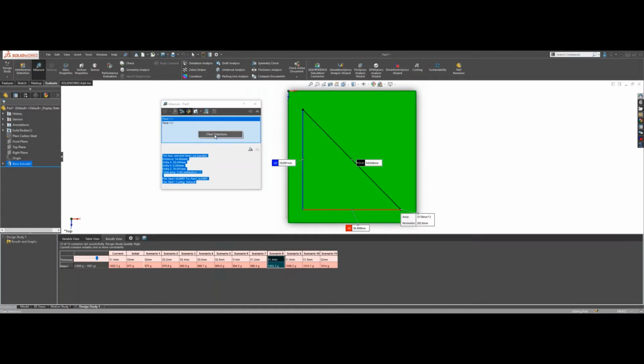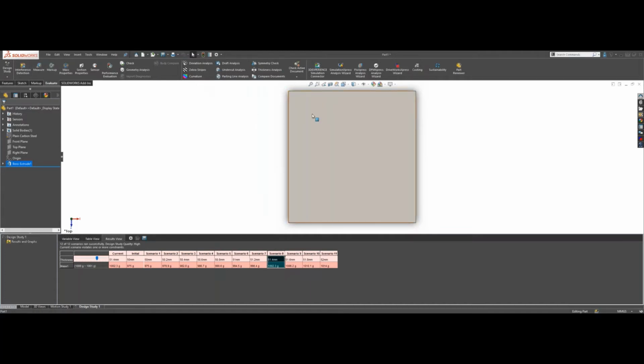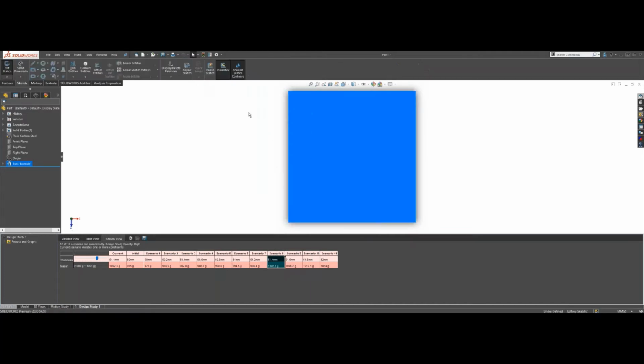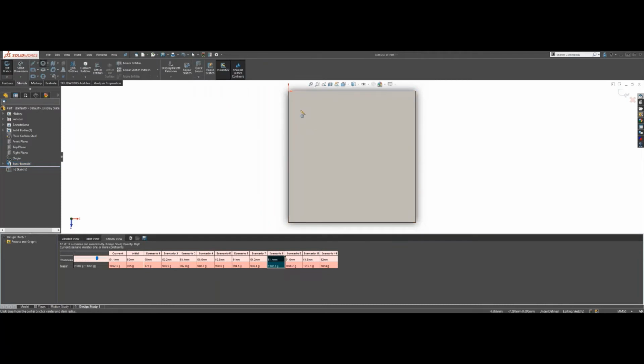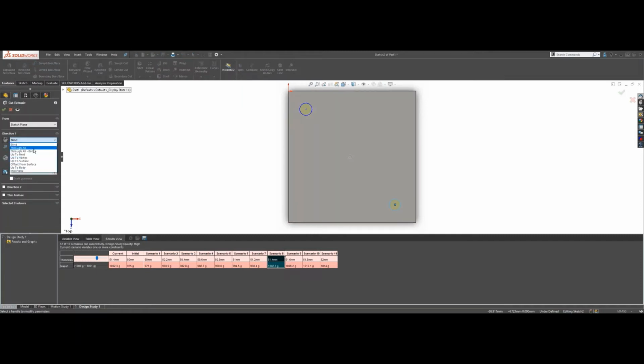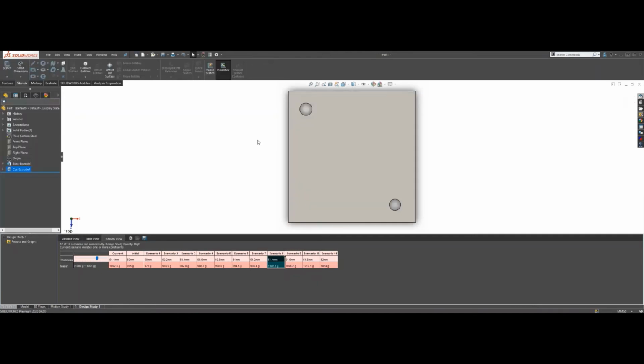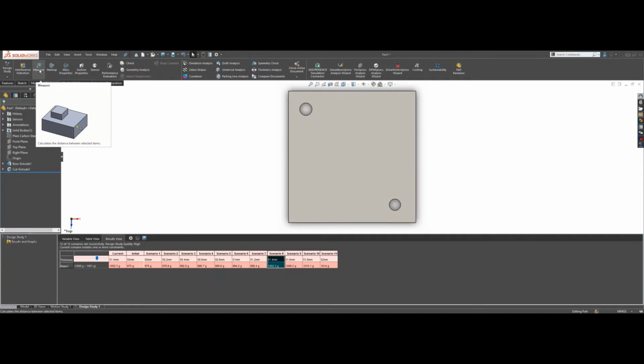One that I actually really enjoy, and so I'm going to show you here really quick. So I'm going to create a sketch on the top face, and I'm just going to draw two circles to show you what else you can do. Okay, so I'm going to do a cut extrude, and I'm going to say just through all, so it goes all the way through.